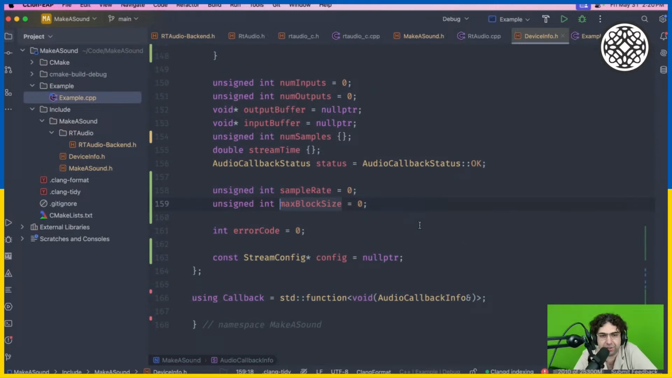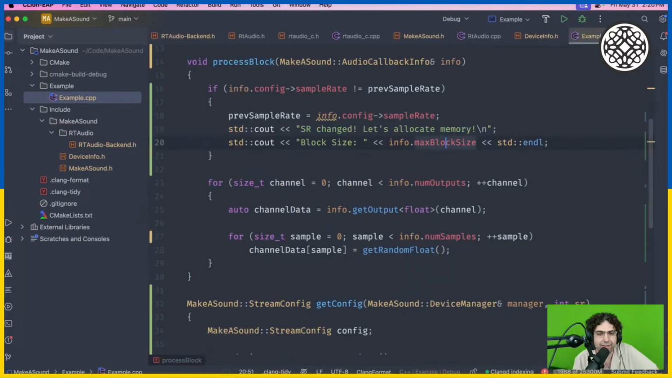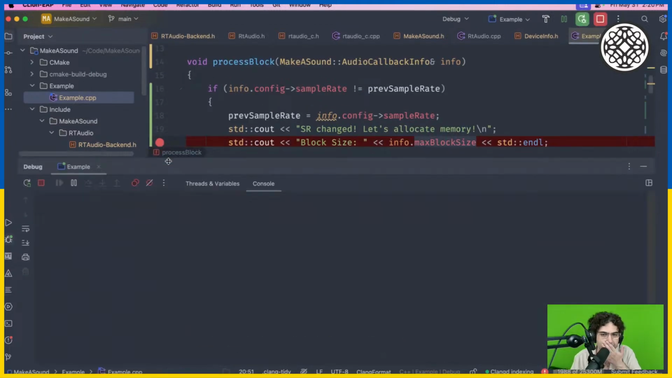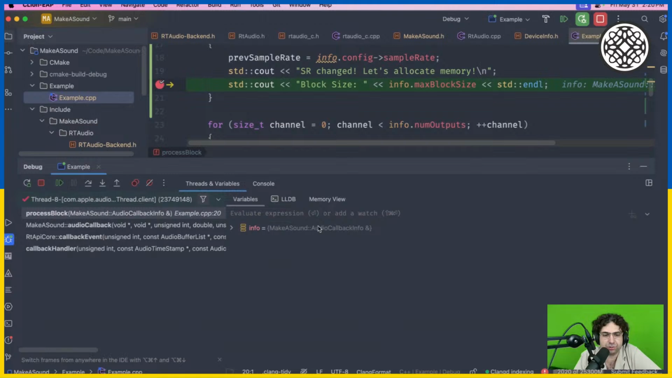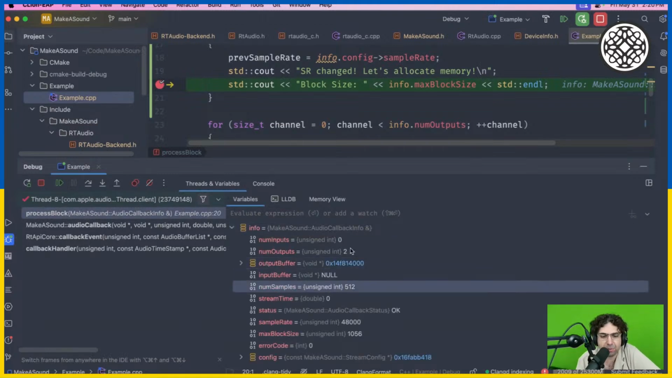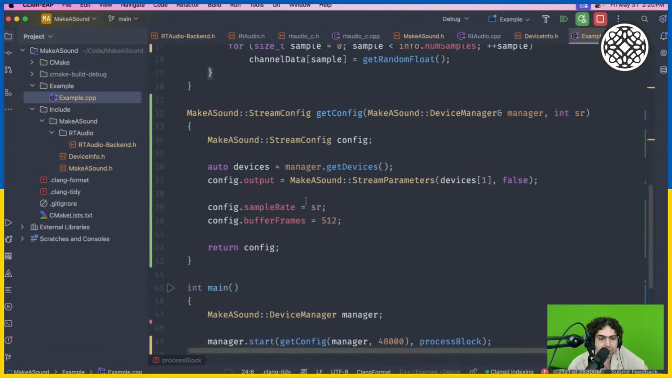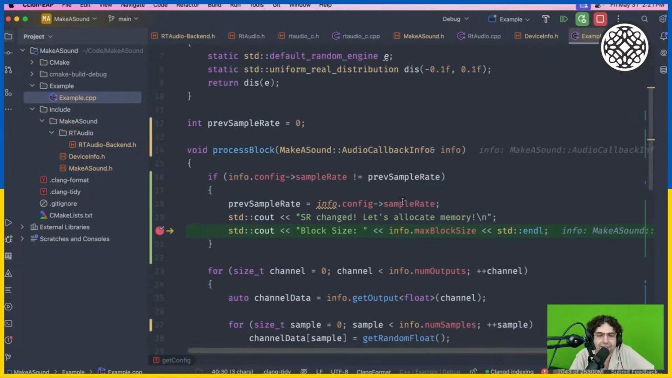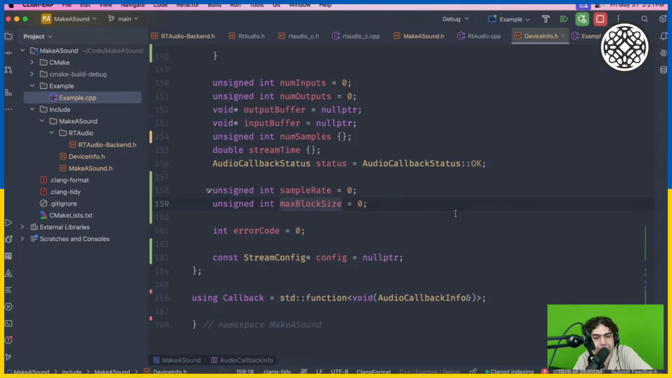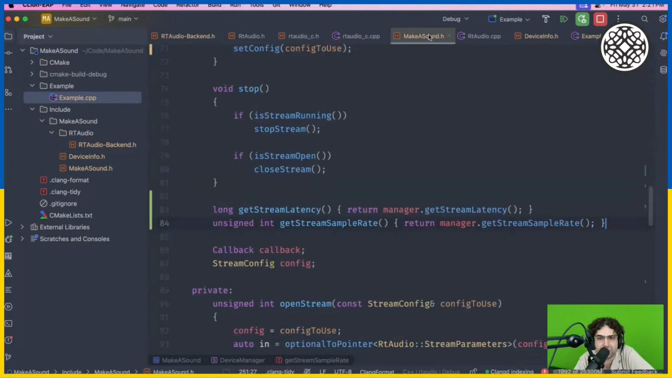This is going to be interesting because I did pass it, and I think it is calling me. Let's have a look. I think it is going to call me with the right number of samples. Yeah, it did call me with number of samples, 512, which is what I asked for, when I created the config right here. I created a config with 512. So it did give me what I asked in terms of what's in the buffer. Maybe there's no way to actually query the block size beyond that.